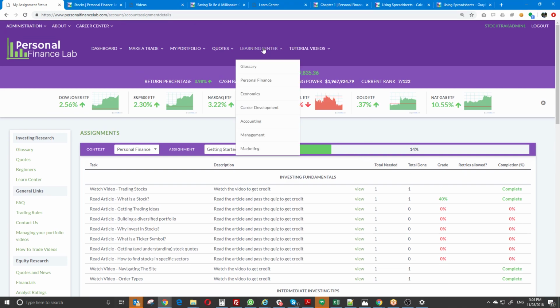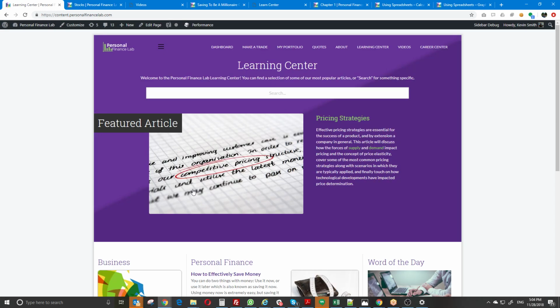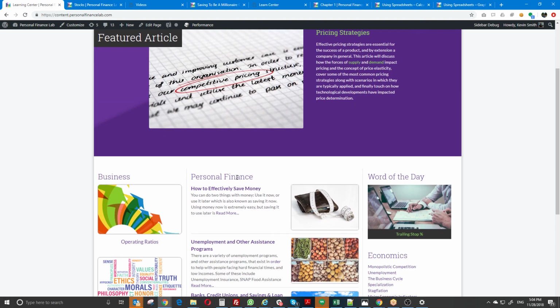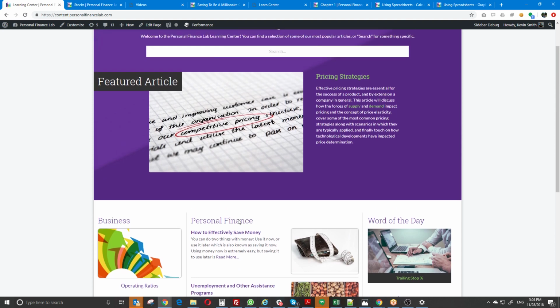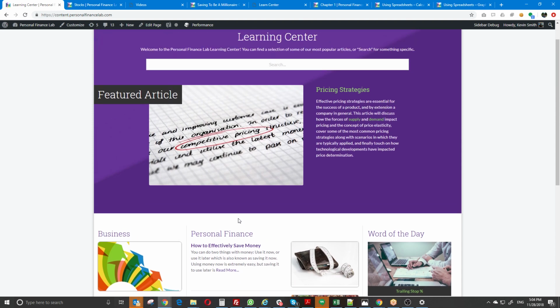The Learning Center here, even if you don't require your students to do something, they can still find all those articles and videos and things in the Learning Center. So if they're curious, they can look for it and find it. These are the same actual modules that are in the assignment section, but they're just free for them to poke around and look at.